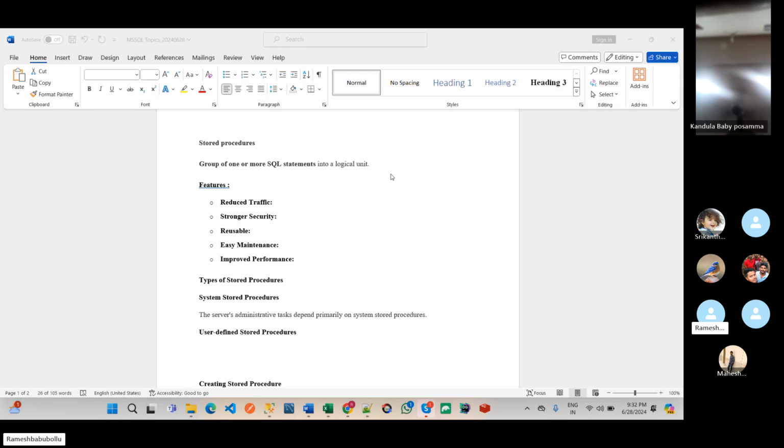As of now, a procedure is a group of one or more SQL statements that are pre-compiled and put into a logical unit. Here we give one name for the stored procedure, and according to the requirement, we can give parameters with data types also. In that procedure, if we want transactions or exception handling, you can give them.